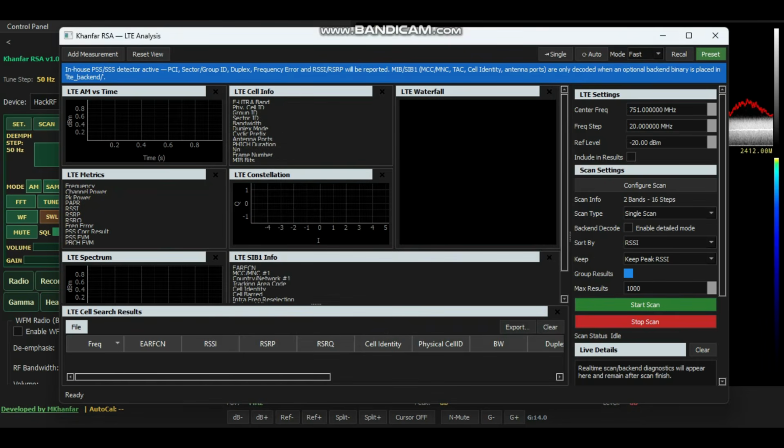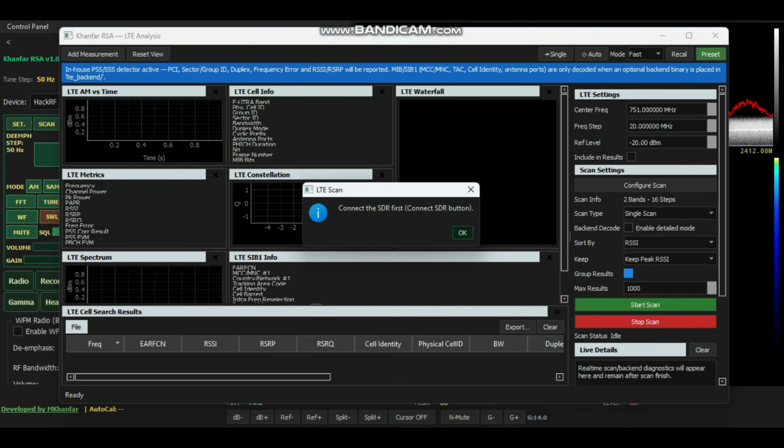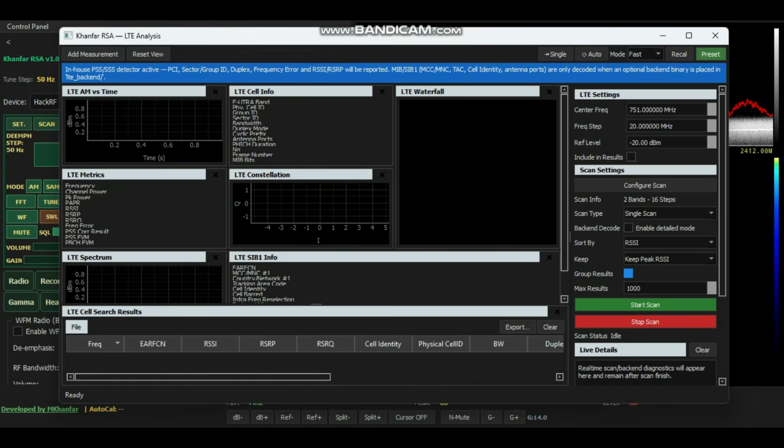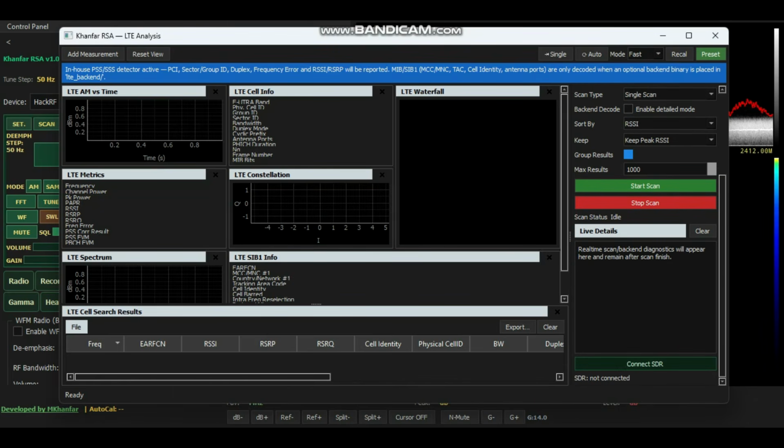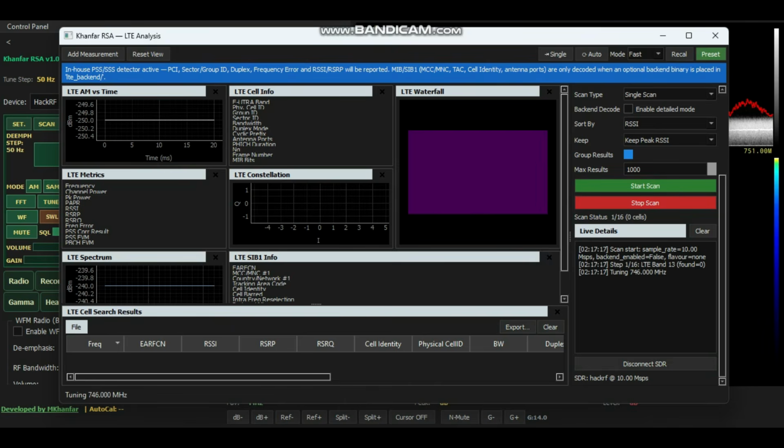Now what it does is going to start scanning this for you. So you can do a single scan, you can do a continuous scan and things like that. Let's just show you how does it work just by simply start scanning it. Okay, connect the SDR first. My SDR is already connected. If you go down here, you need to connect SDR. Because this module is going to use that connected SDR with the software, and it will show you this. So just simply do that and start scan.